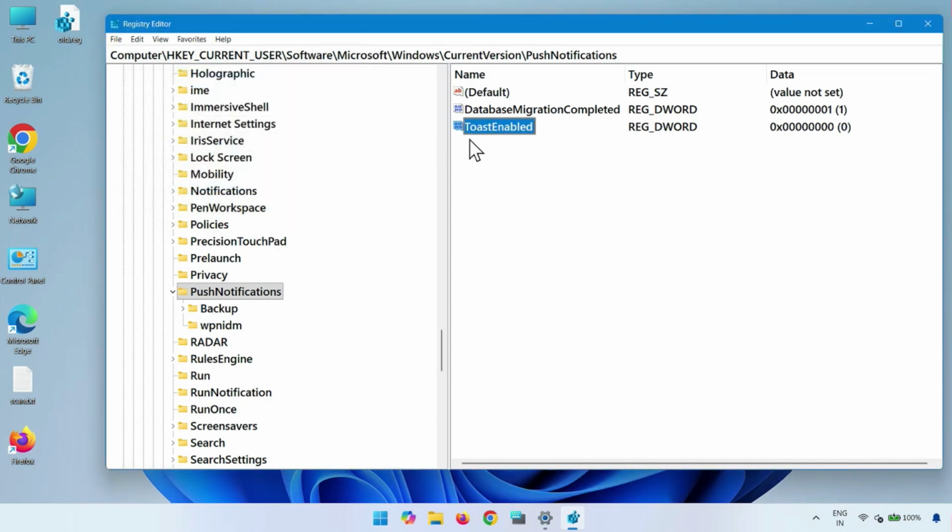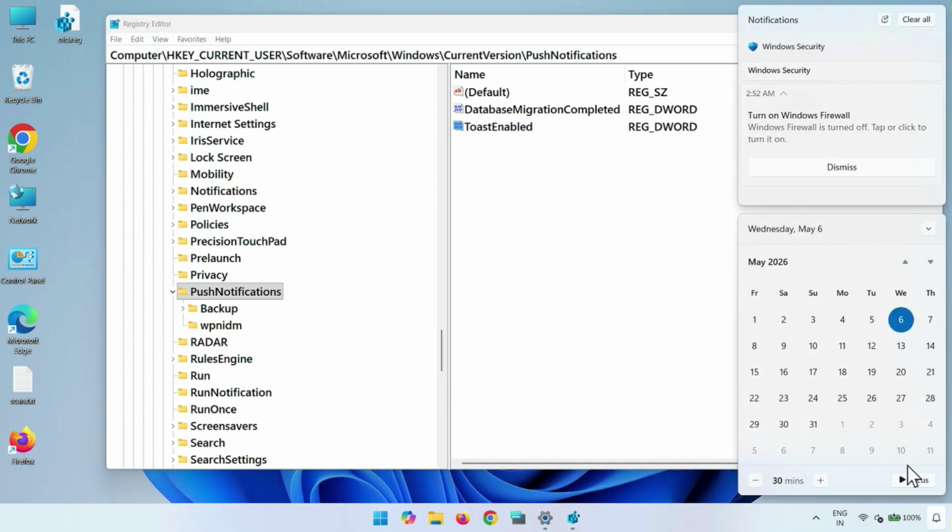Okay, if you want to enable it again, then right click and delete it. Right click and delete, and after that it will show all the notifications.